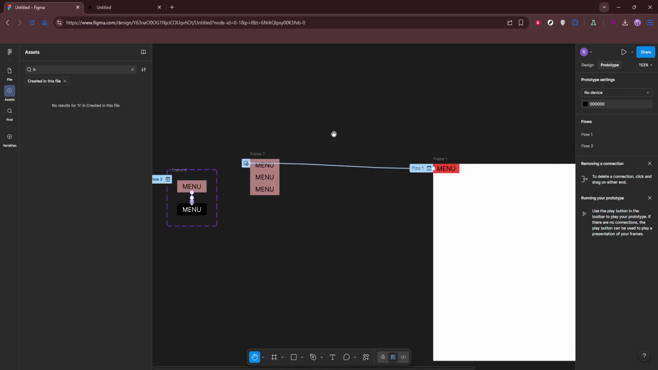In Prototype, select each menu instance and set an on-click interaction to navigate to the target frame. Hit Present to preview. Hover to see the color change, click to confirm navigation, and make any small timing or color tweaks until it feels right. Congratulations! Your fully interactive drop-down style menu is ready to use and reuse across your project.